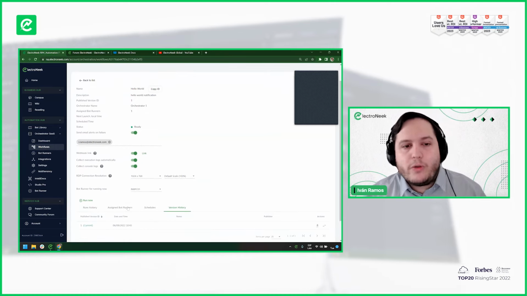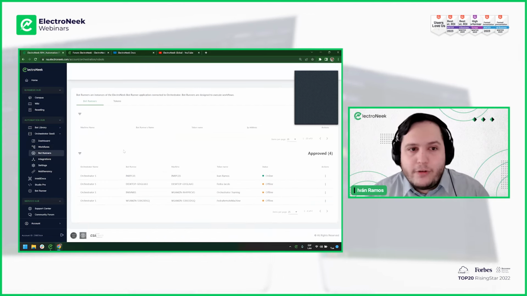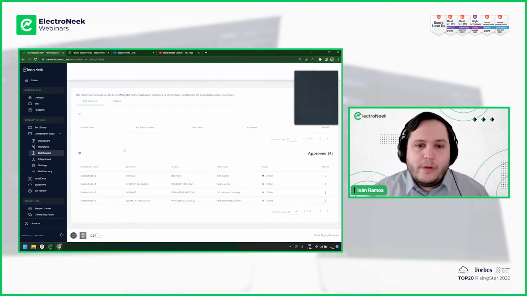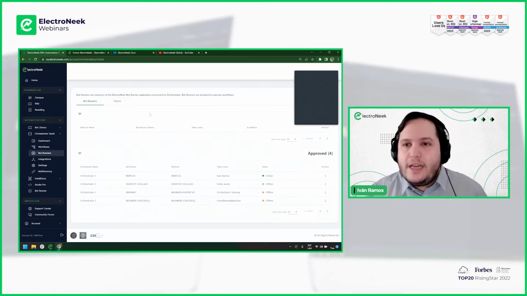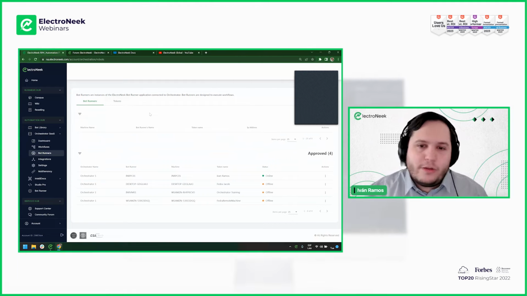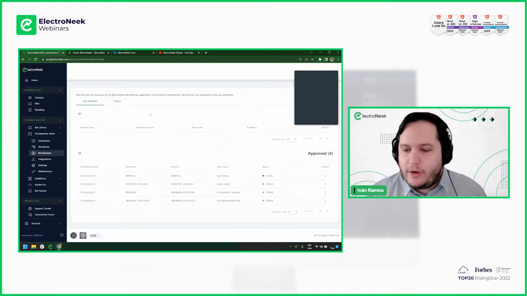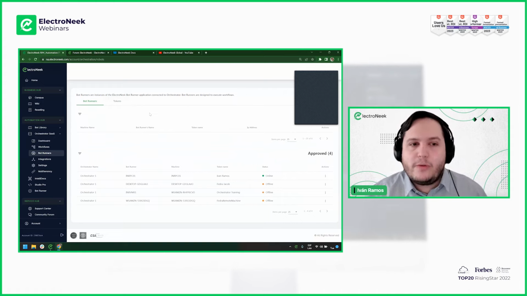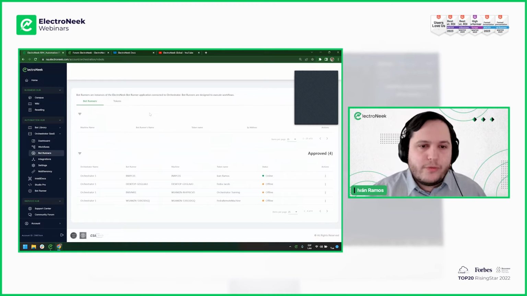Right, so in order to run these workflows, of course, you need bot runners, and you can set up those bot runners right here in the bot runners section of the orchestrator. So in order to set up these bot runners, all you need to do is create tokens and then set up those tokens in the bot runner application that you install on Windows machines. Those machines could be on your infrastructure or on your end customer's infrastructure, depending on the case. And as an ElectroNeek customer, you have unlimited bot runners. So you can set up as many bot runners as you wish.